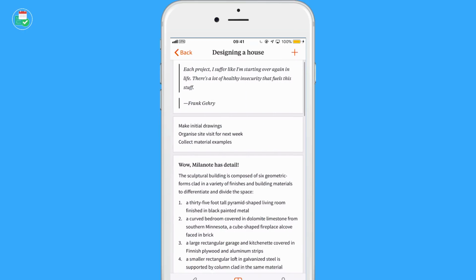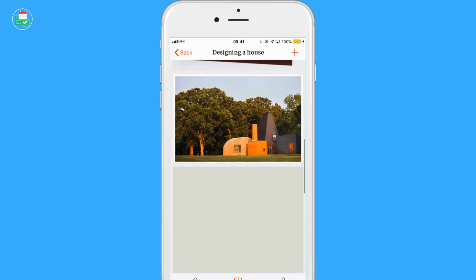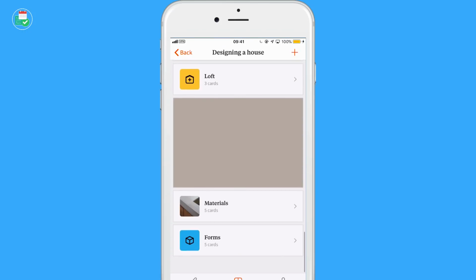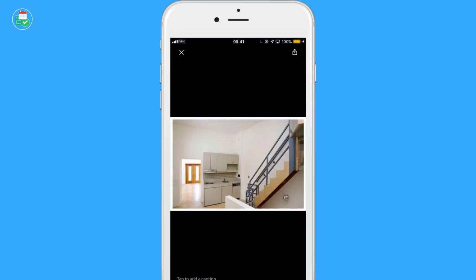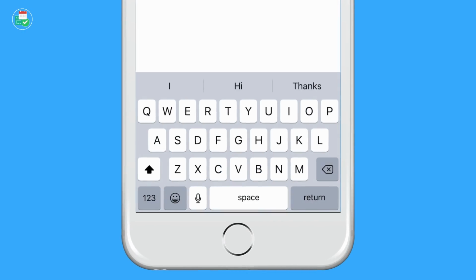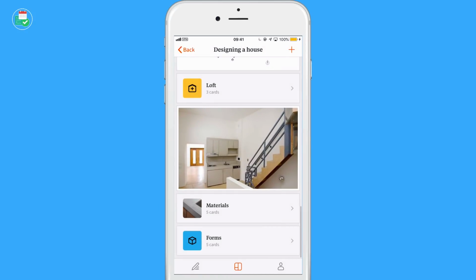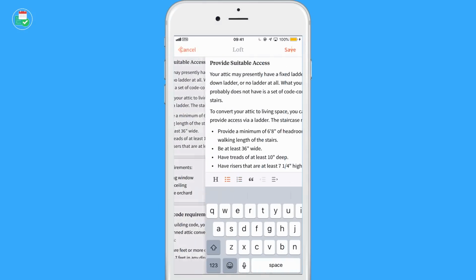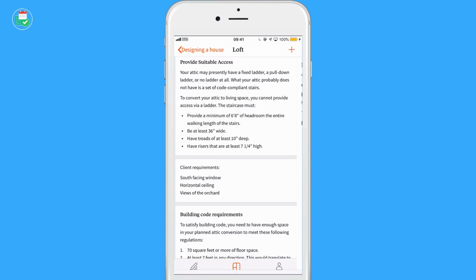So here are some of the example ones they created. Obviously, the designing a house. You can move around and organize. Oh, that's my mistake there. You can add a caption to each of these. I didn't see that before. But if I go in, obviously I'll be able to modify all of the information there.